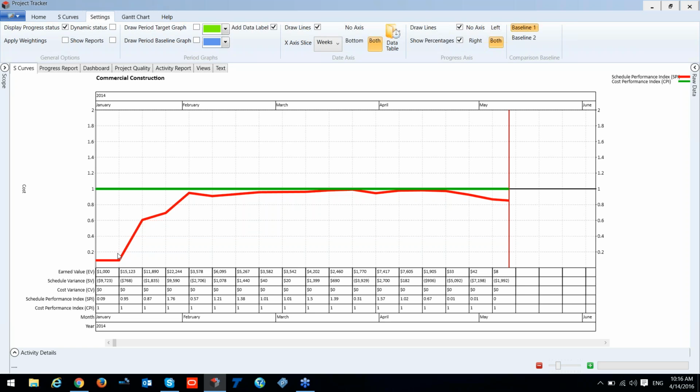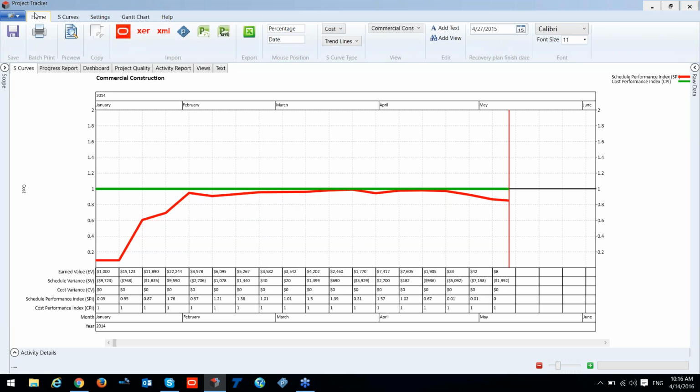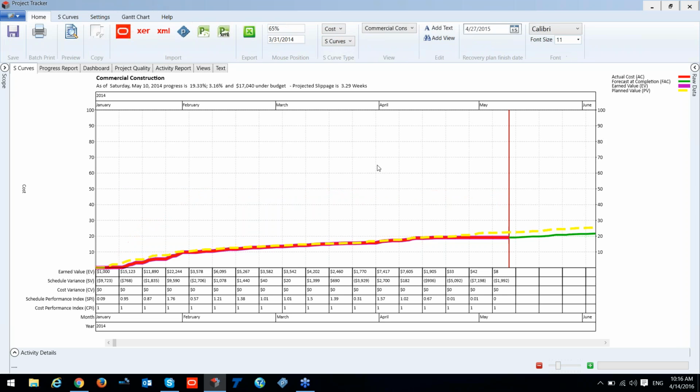Well, we started quite behind. However, things got closer in March and April, and then in May we dropped down. So if you want, you can show them as trend lines or as S-curve lines as well. Okay.